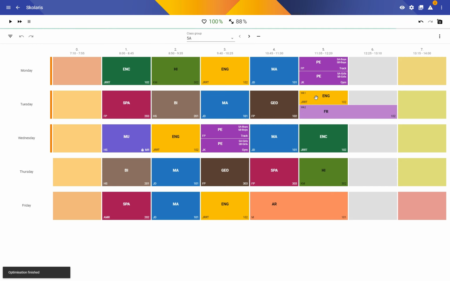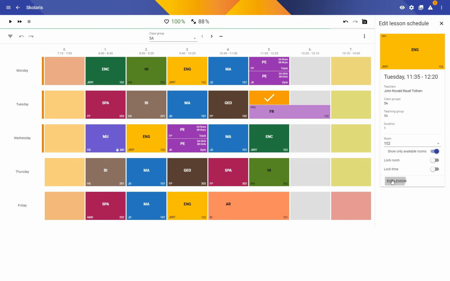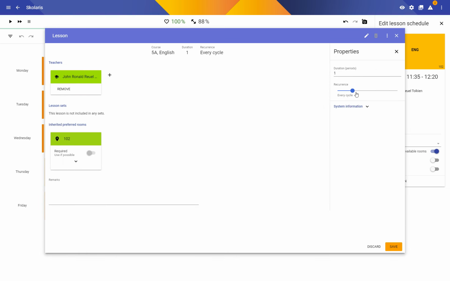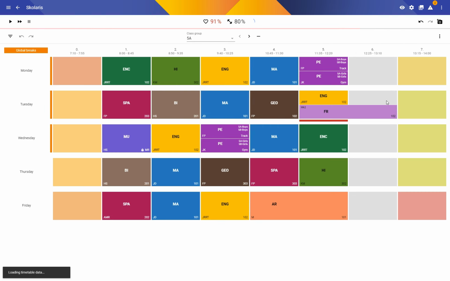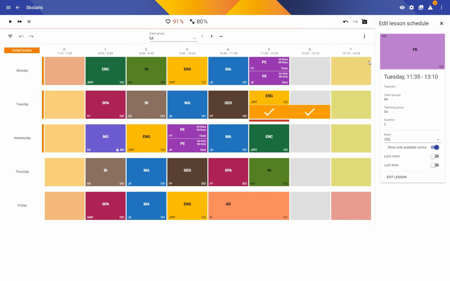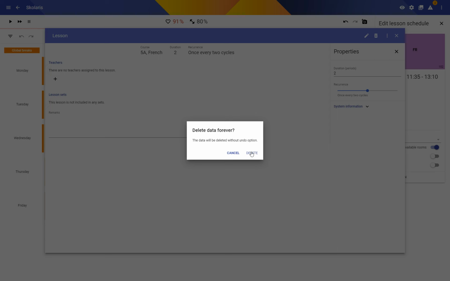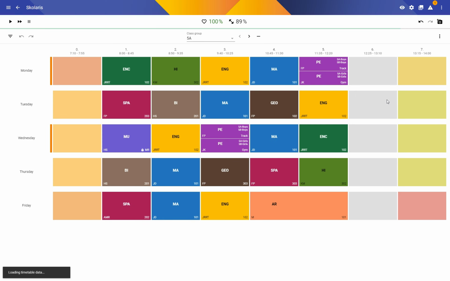Let's stop this and change it back. So this happens once every cycle. Now there's going to be a clash here, but we know that this French is a surplus lesson that I've created for the purpose of the demo, so I'm just going to delete it. And we're back to our original timetable.